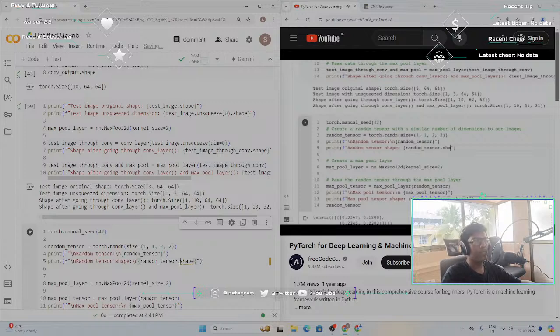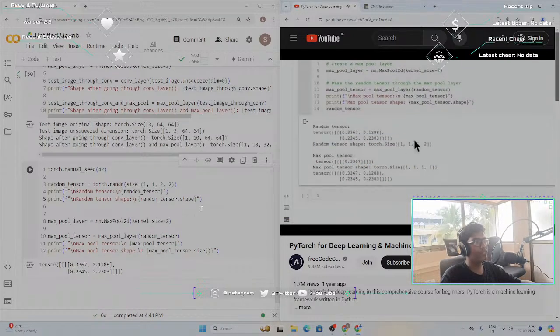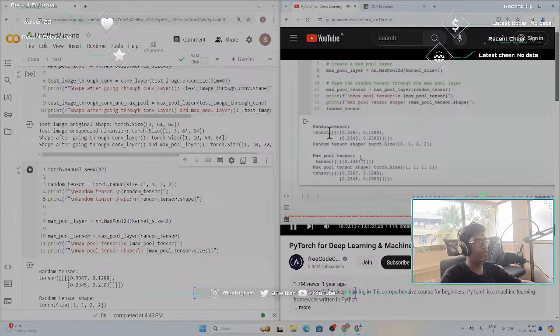Oh, a lot of coding here, but that's the fun part about machine learning, right? You get to write lots of code. Okay. So we're visualizing what's going on with our random tensor. This is what's happening within the max pool layer. We've seen this from a few different angles now. So we have a random tensor.